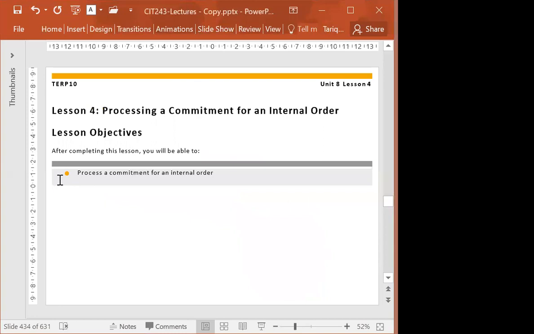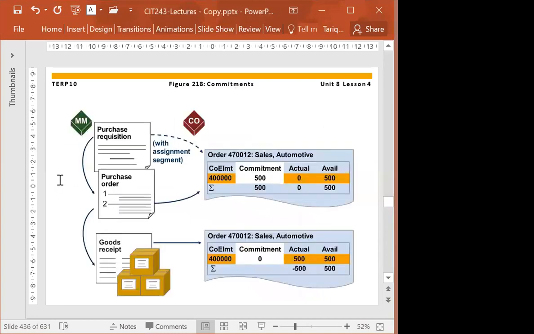Now, processing a commitment for an internal order. This is another interesting concept of commitment. I really faced trouble one time when I requested a purchase of software services, and they made a commitment. They assigned the amount for my purchase order, like $7,000. All of a sudden, I received an email that we need to add the bank charges, for example $30 or $40.